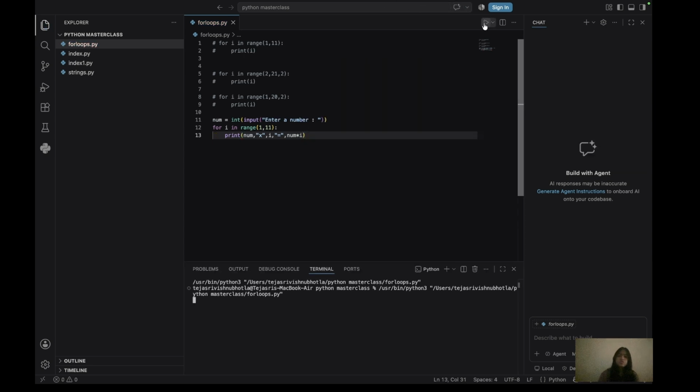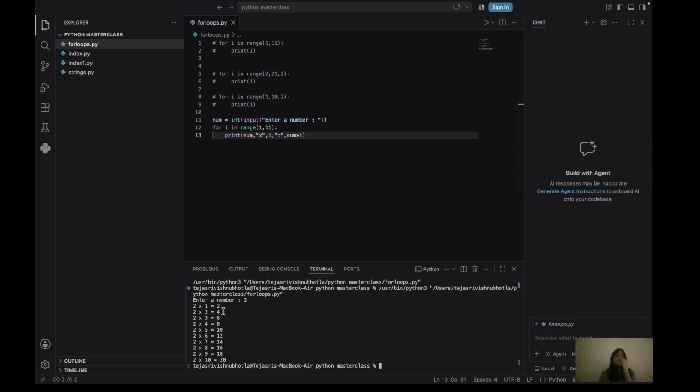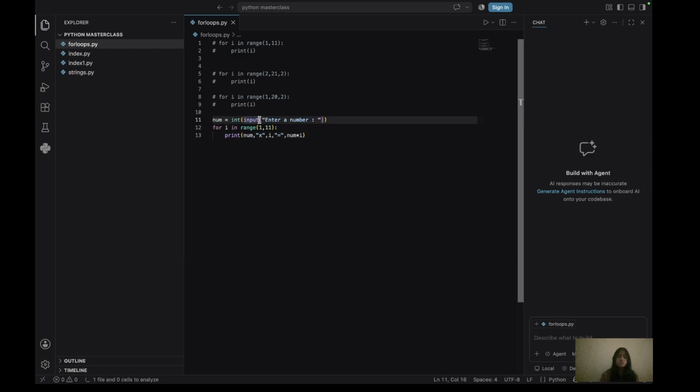And we will check this. If we take 2, see we have the 2 table here: 2, 4, 6, 8, 10, 12, 14, 16, 18, 20. We can take any number, for example you can take 5: 5, 10, 15, 20, 25, 30, 35, 40, 45, 50. So that's how it works. You can make a multiplication table of any number you want using this. As we are taking the user input, we can get the table of any number you want.